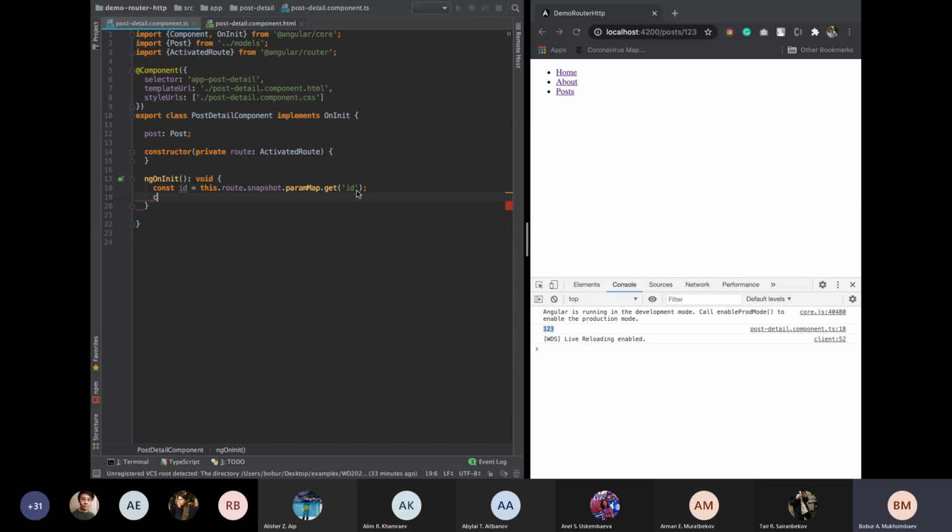But if you see the type of ID, type of ID says string. Why? Because inside of the URL we don't have any data type. That's why it will be converted. So it will be extracted as a string.